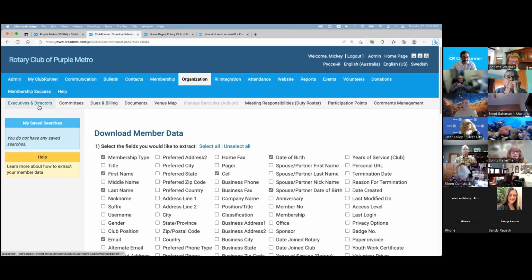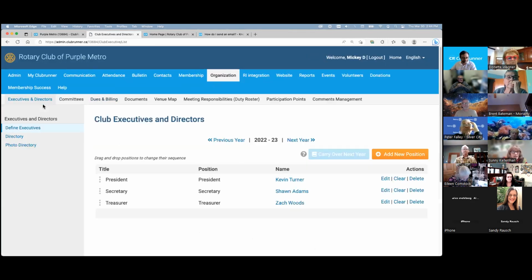First I want to talk about the executives and directors. That's the first gray button right here. So your club will have a president, secretary, treasurer, etc. Why is it important to define that here in executives and directors? If ClubRunner is a living database, it doesn't just talk inside itself. When a fellow Rotarian updates their email address, that's fine, but it also pushes and pulls information from Rotary.org, from myrotary.org.